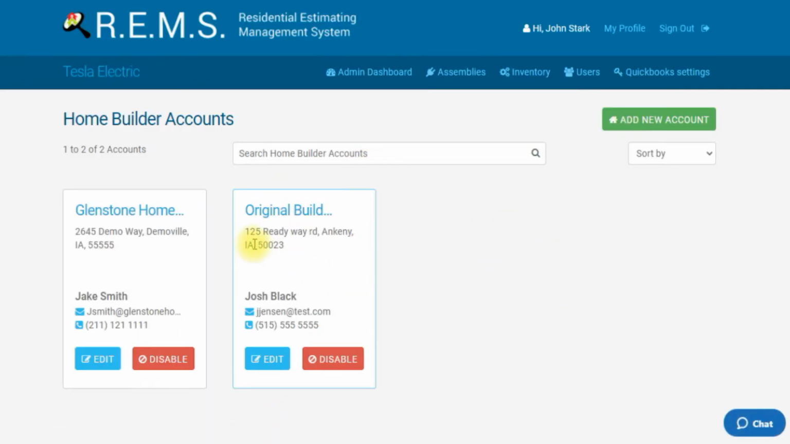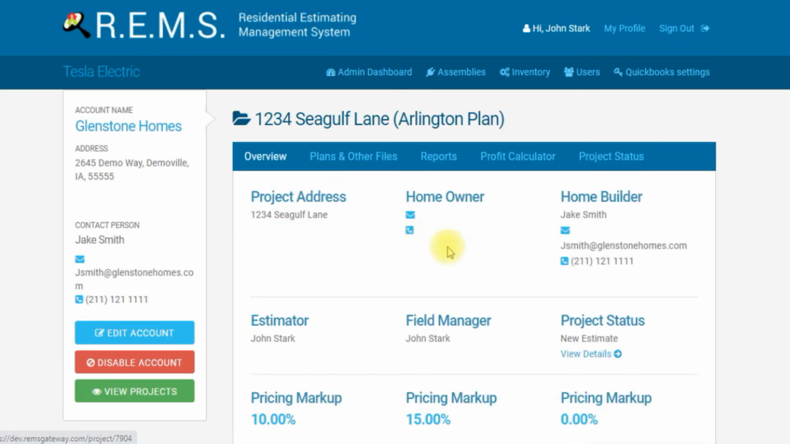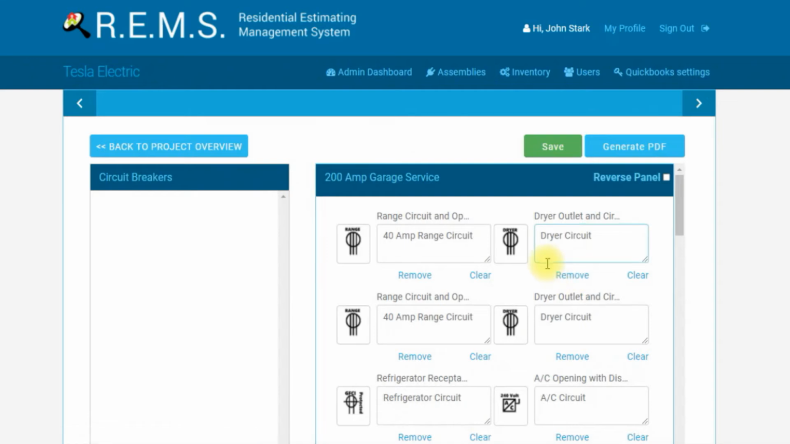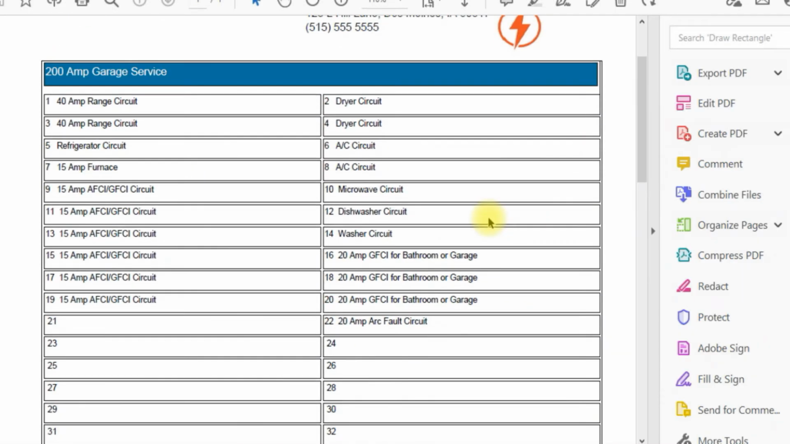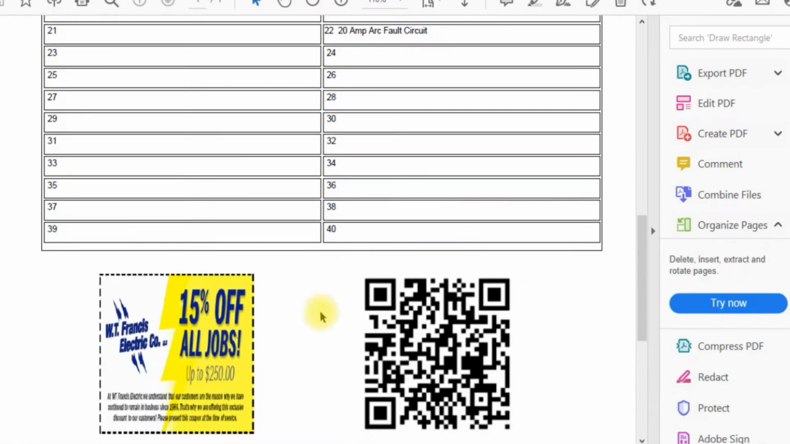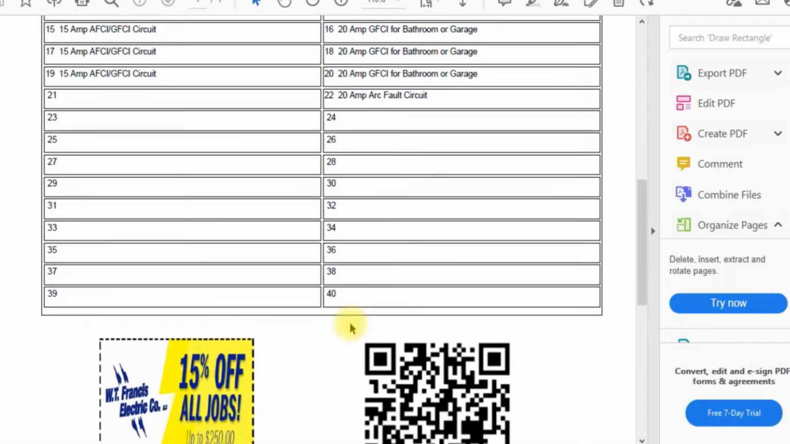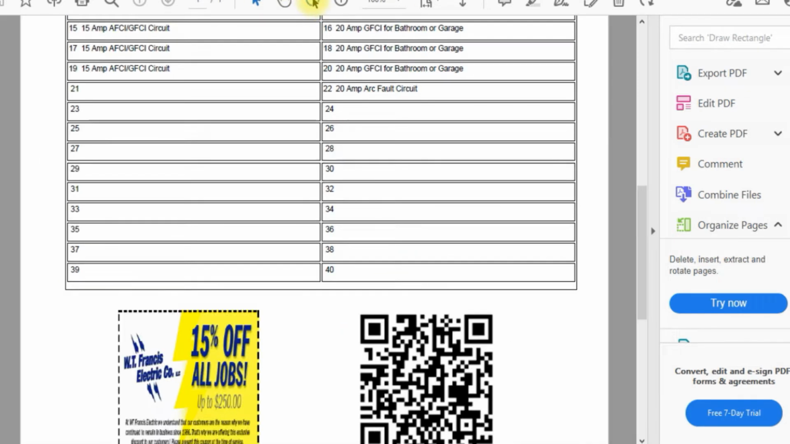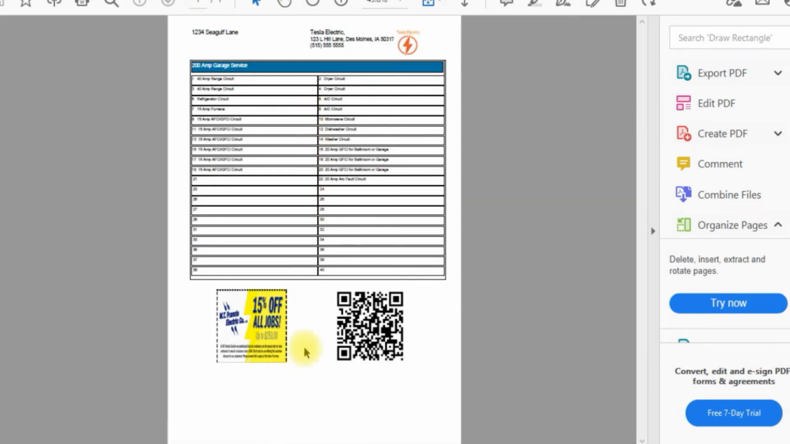So now that we've updated that, we're going to go to Glenstone Homes. I'm going to show you the example of the panel schedule here. And if we go to generate PDF, we will see that down on the bottom of the panel schedule now is the images that you have attached. So those will actually become part of the panel schedule, so that way when you're putting them in panels, you'll have some coupon options or a QR code, whatever image that you're wanting to move in there.